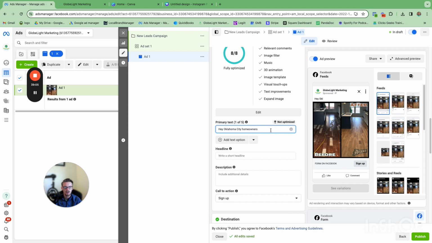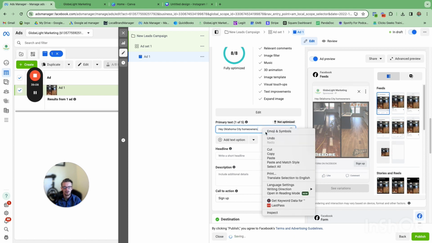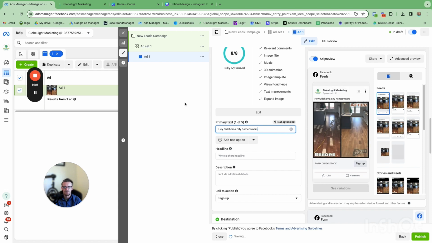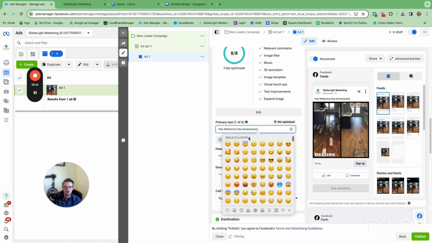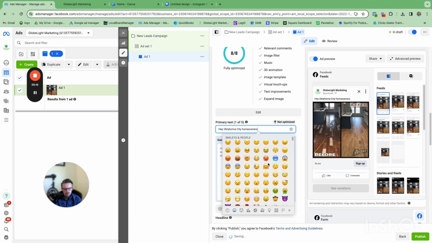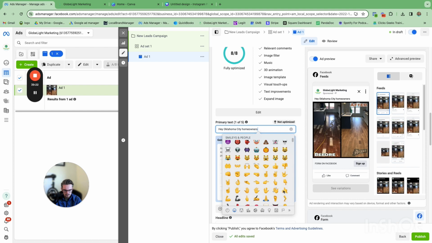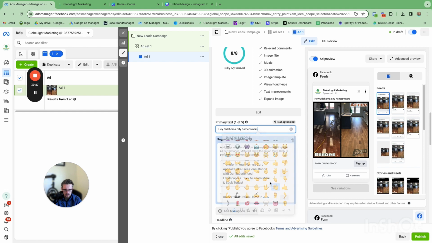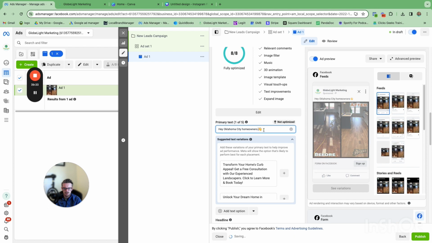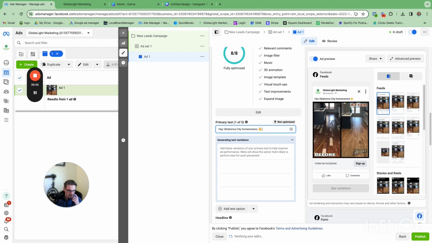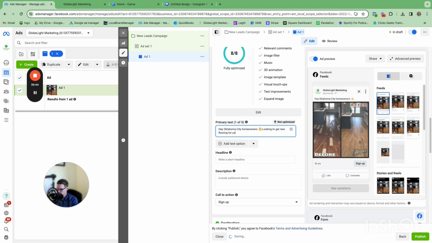homeowners. I like to do a little emoji too. Emojis are fun and playful, and people like those. So I like to add in a little hand wave emoji. Make sure there's a space between the S and the emoji right there. Hey, Oklahoma City homeowners. Just really simple, looking to get new flooring for your home.